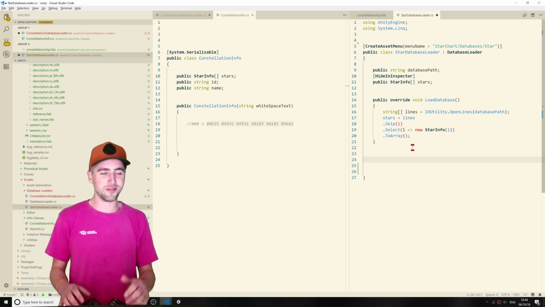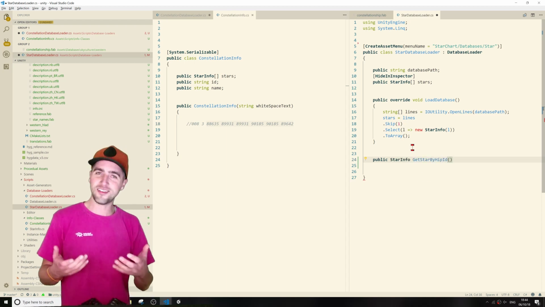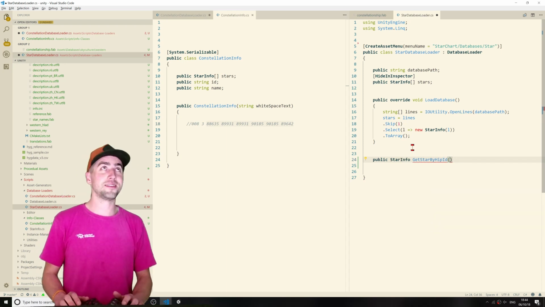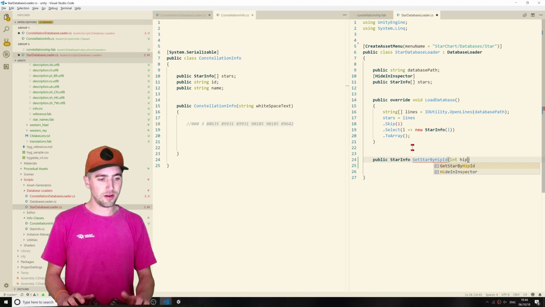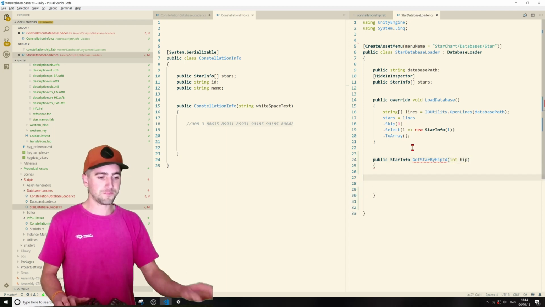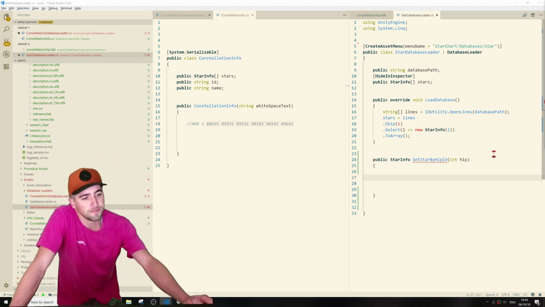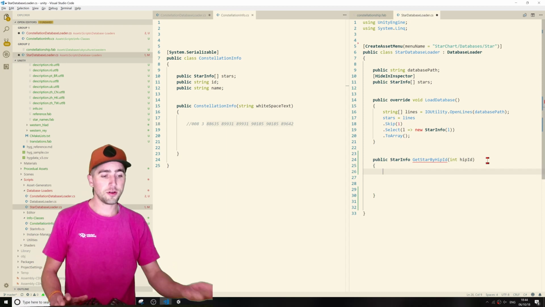Anyway, I'll just write the code. It makes more sense. So public star info get star by HIP ID. There, that wasn't so difficult. So you pass in a string or number. It should be an integer, really. Int HIP ID.